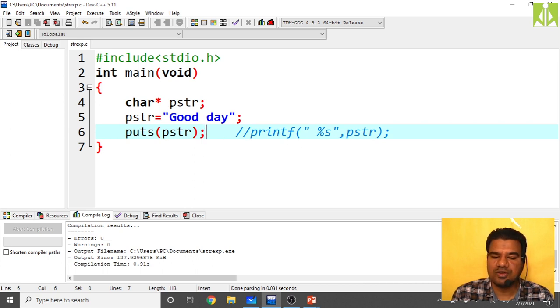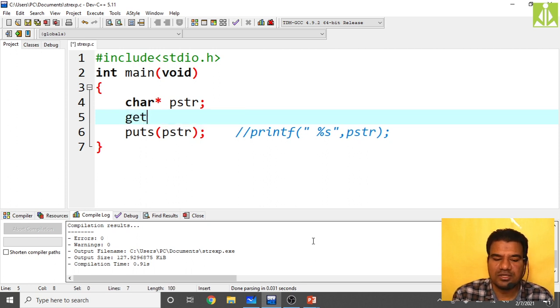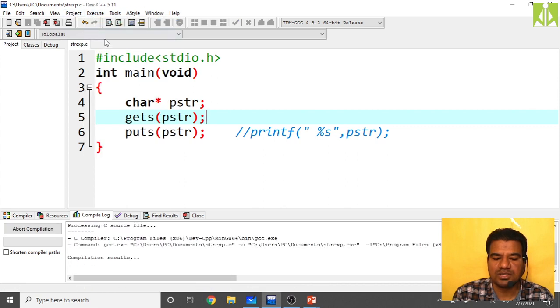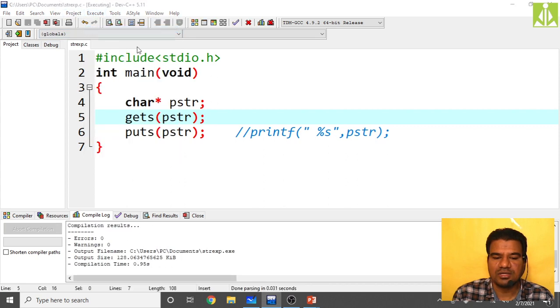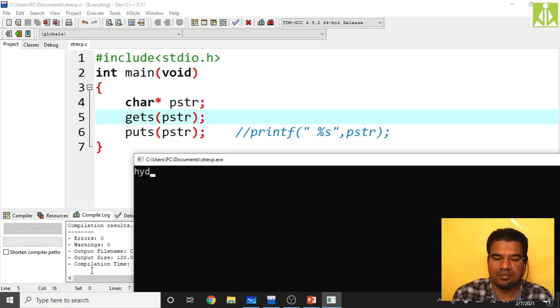Printf %s is similar to puts. So when you have the character pointer for the string, you can even read with gets(pstr). Okay, to terminate the string you have to hit the enter key. So what it will do in the output is wait for the input. See, it is waiting. So now whatever I input and press the enter key, the same thing it will print. It is not printing. Maybe some issue.